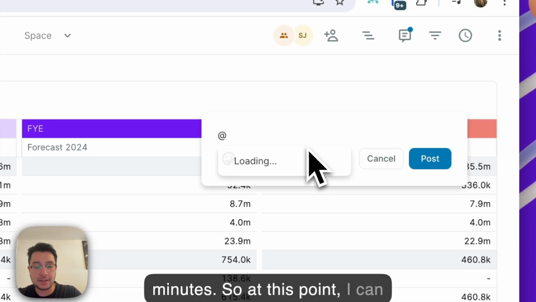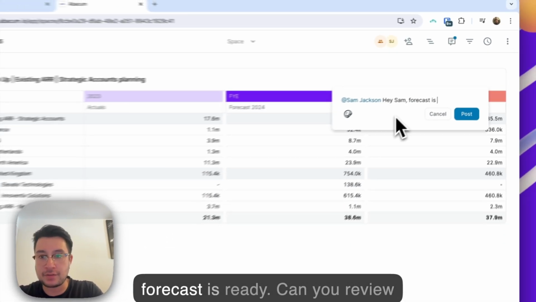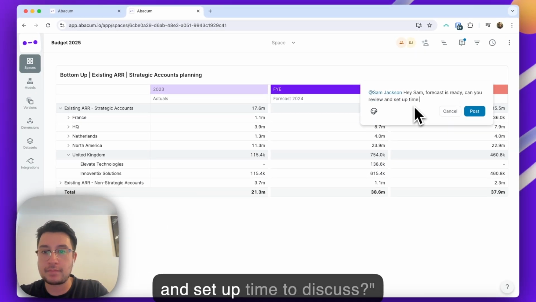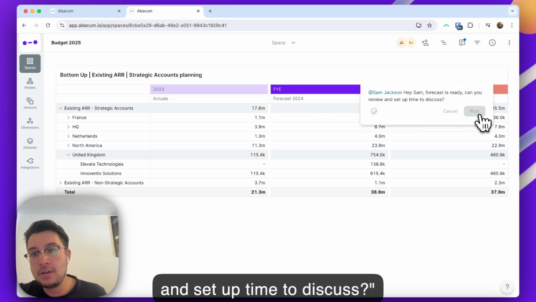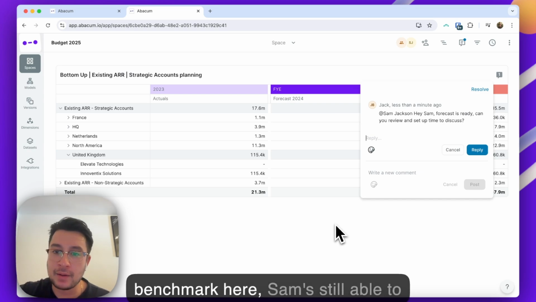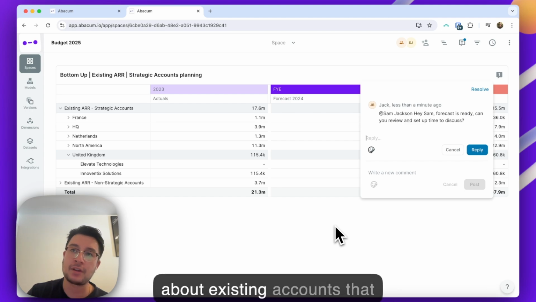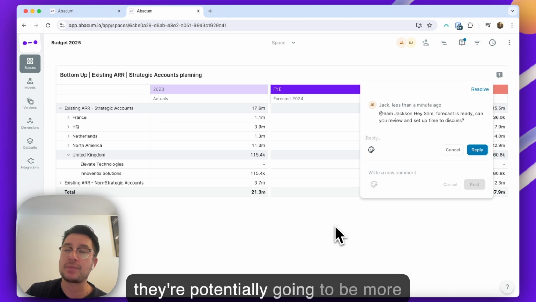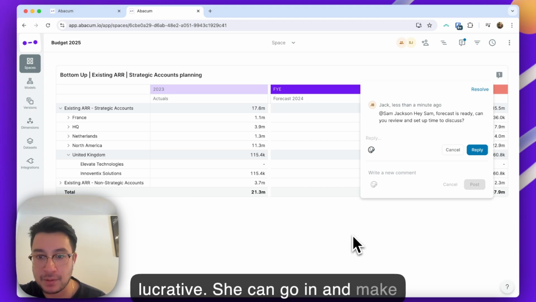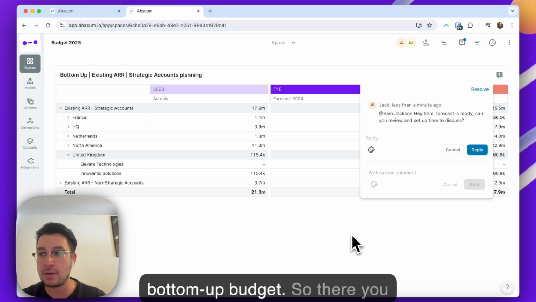So at this point, I can then engage with our head of CS and I can say, hey Sam, the forecast is ready. Can you review and set up time to discuss? Because within this forecast, although we've created a benchmark here, Sam's still able to go in and edit any of those numbers. So if she knows things about existing accounts that they're potentially going to be more lucrative than we forecast or less lucrative, she can go in and make those amendments and we can come to a decision for this bottom up budget.